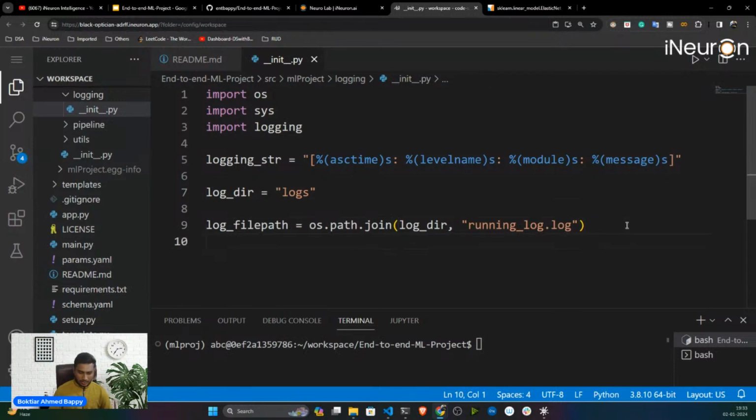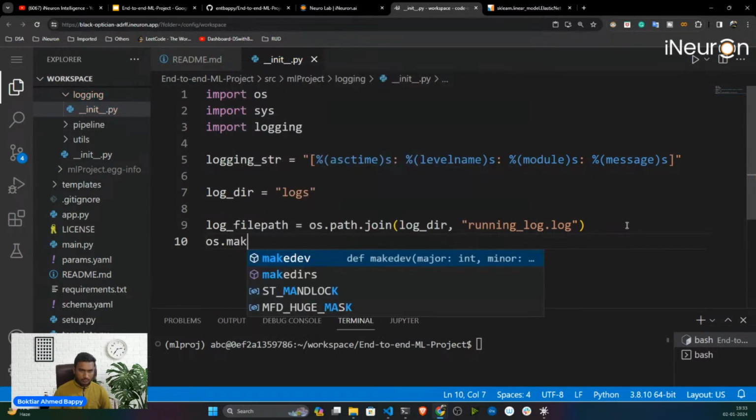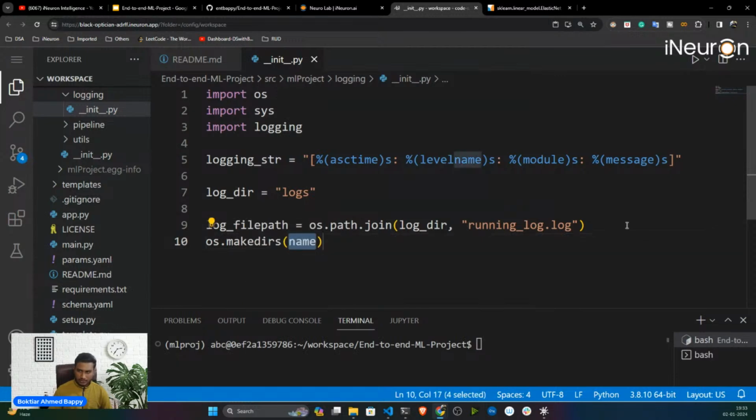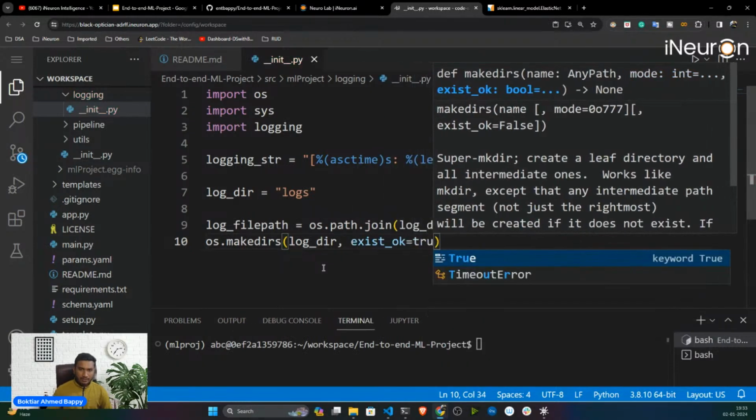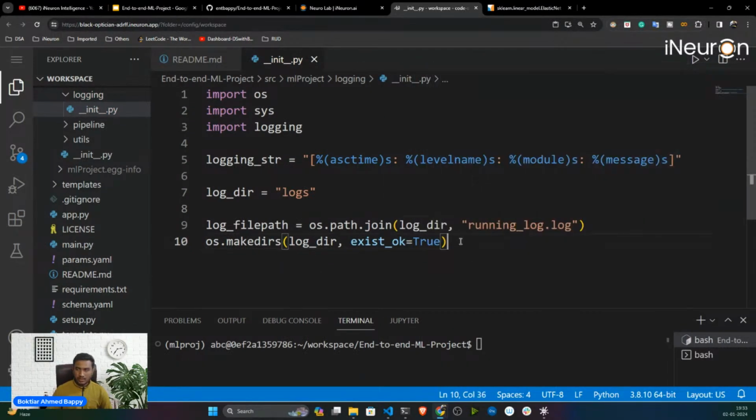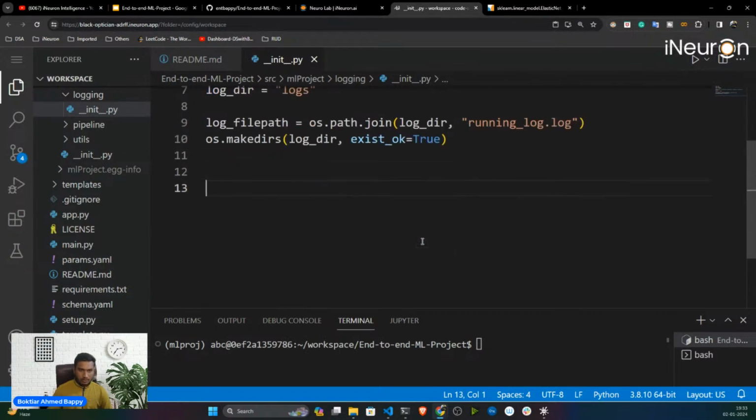Now once it is done, I need to create it, so I can use os dot makedirs. Inside that you first need to give the log directories. Now you need to give this parameter exist_ok equal to true. If it is not available, then it will create, otherwise it won't be creating. So once it is done, now I need to define my logging string.